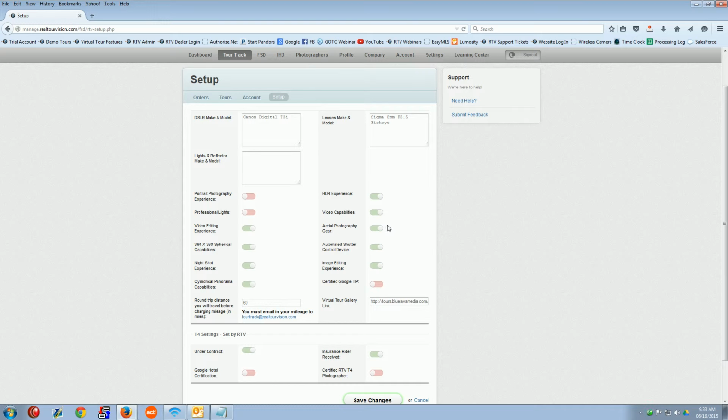So if we have a national account that requires video, we search our map for photographers in that area that have their video capabilities. And if a photo shoot requires 360 by 360 spherical capabilities, we would search those areas for photographers that have this one turned on. So red is off, green is on.